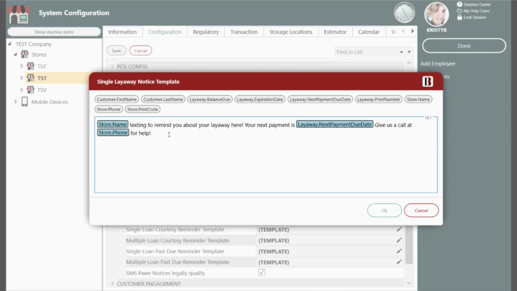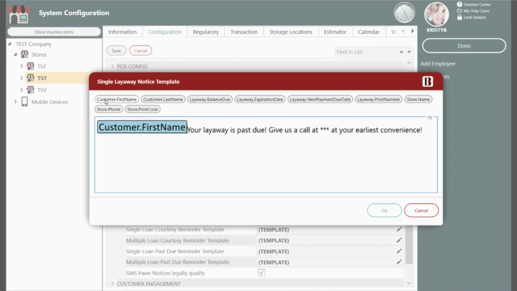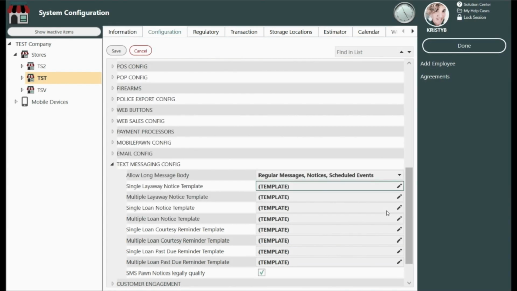Select the pencil icon on the right to read, edit, or create a new message. To edit or create a new message, highlight the existing message and then select Delete. At the top of each template, you will find customizable data points to enter the information when placed inside the text message. For example, where customer.firstname looks this way here, in the text, it will change to be whatever your customer's name is on the loan or layaway. Once complete, select OK to save the new message. Note there are a total of 8 messages to edit and update.